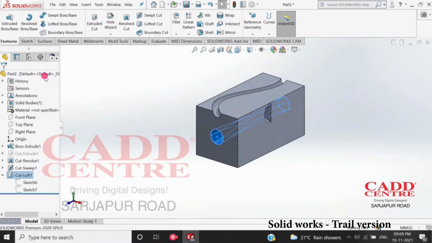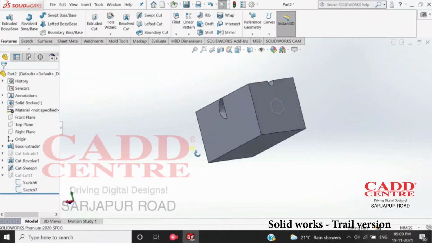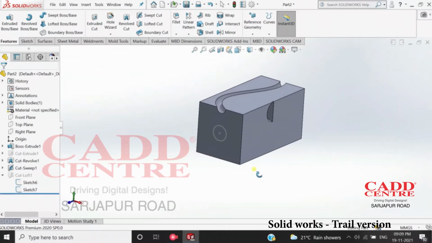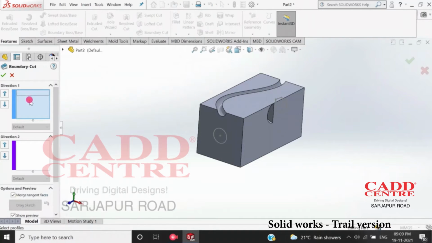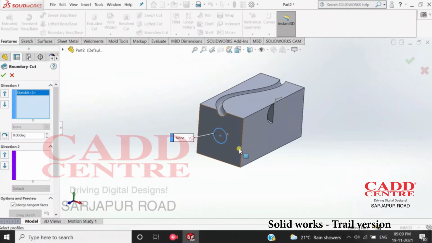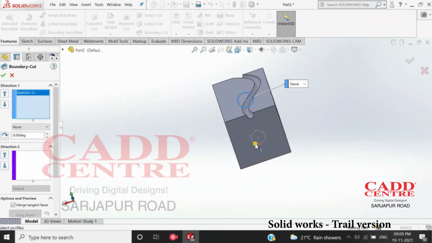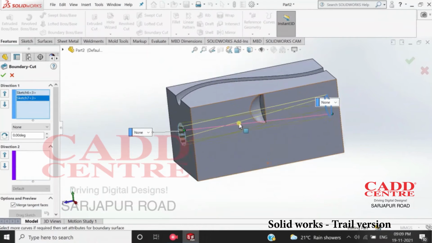I'll just suppress it. I'll show you one more feature, which is boundary cut. Boundary cut and loft cut are very similar. Here I'll show you how this boundary cut works. In direction 1 I'll select the first profile. In direction 2 I'll select the second profile. Here it is.